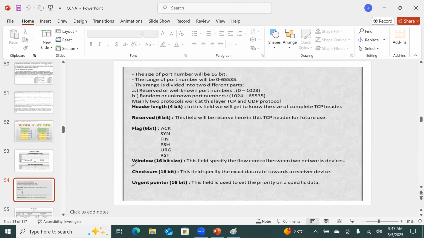Next we have window size. Windowing. Do you know what is windowing? Sorry, it's not your operating system window. Window size means what? This field is going to specify the flow control between the 2 network devices.